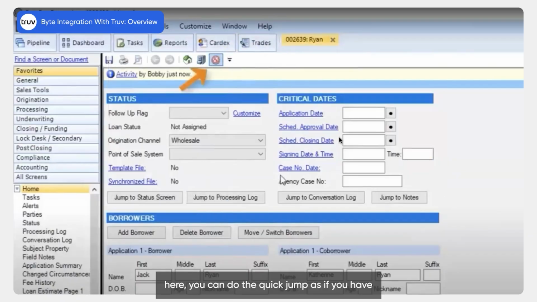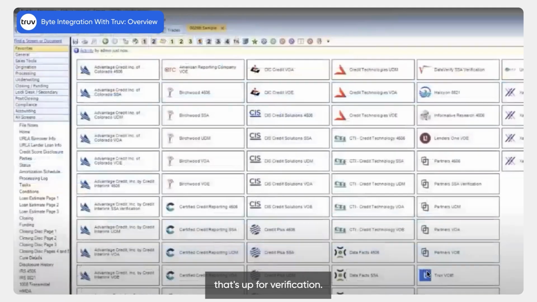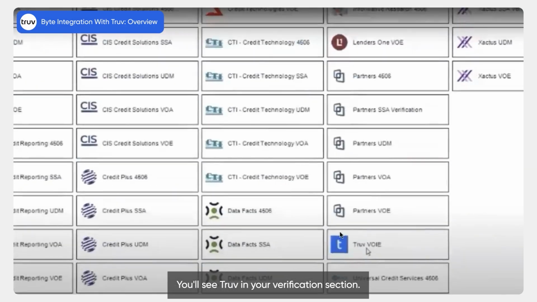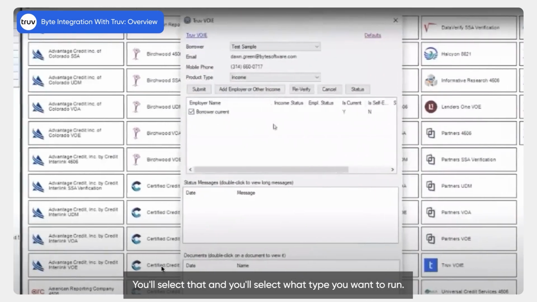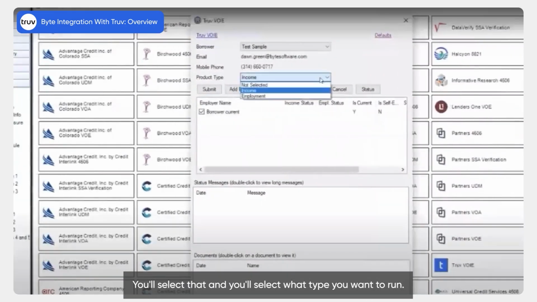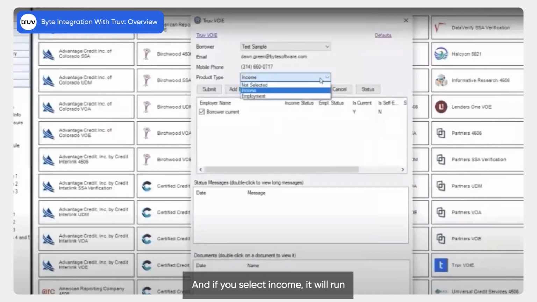As you can see here, you can do the quick jump if you have that set for verifications. You'll see Truv in your verification section. You'll select that and you'll select what type you want to run. And if you select income, it will run for both income and employment.